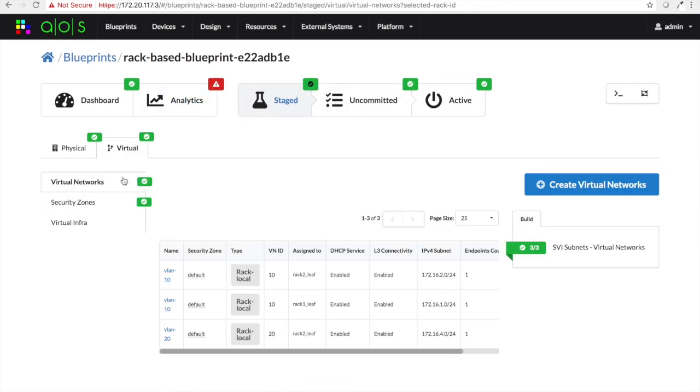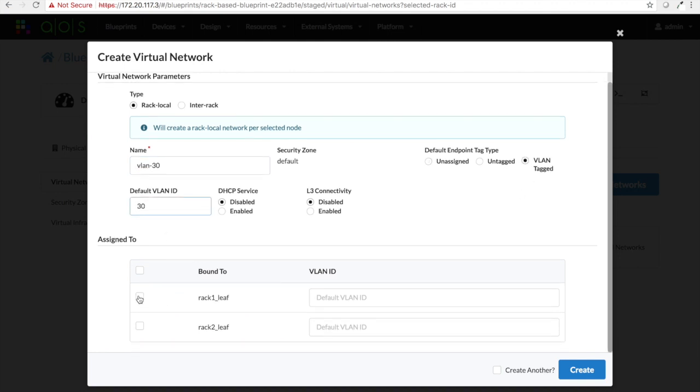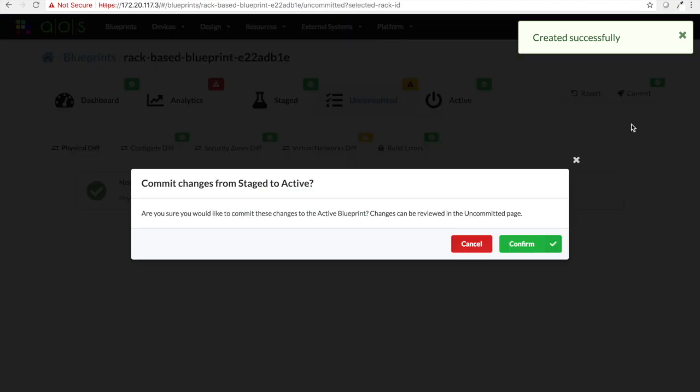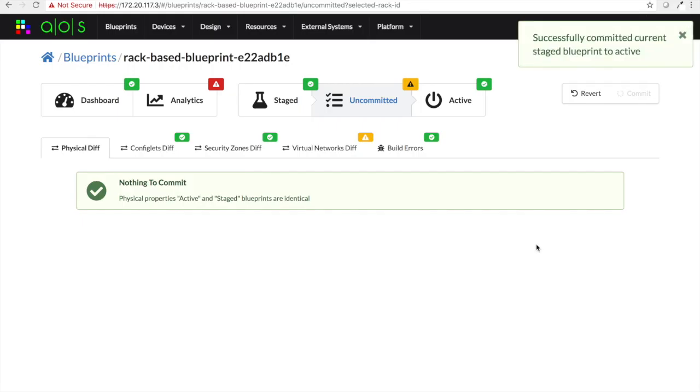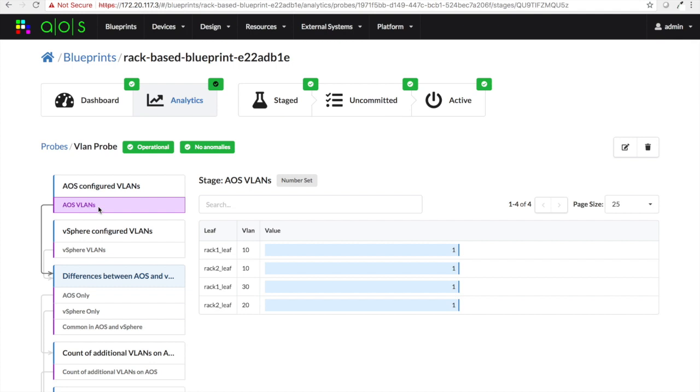I could come to staging. I'm going to add the new virtual network, VLAN 30. And this was on our leaf. Create the VLAN. Commit the changes to active. And then we can see the anomaly has now cleared. The AOS VLANs 10, 20, and 30 match the vSphere VLANs 10, 20, and 30.